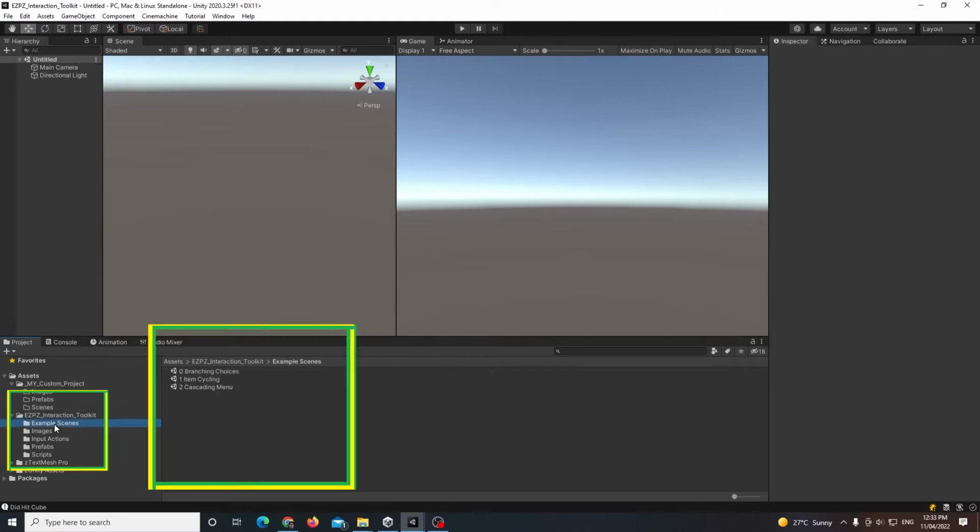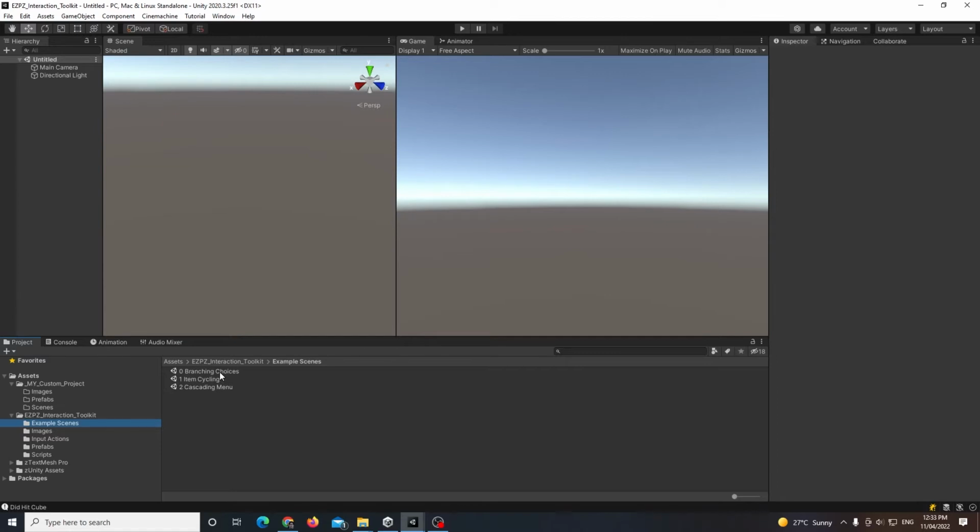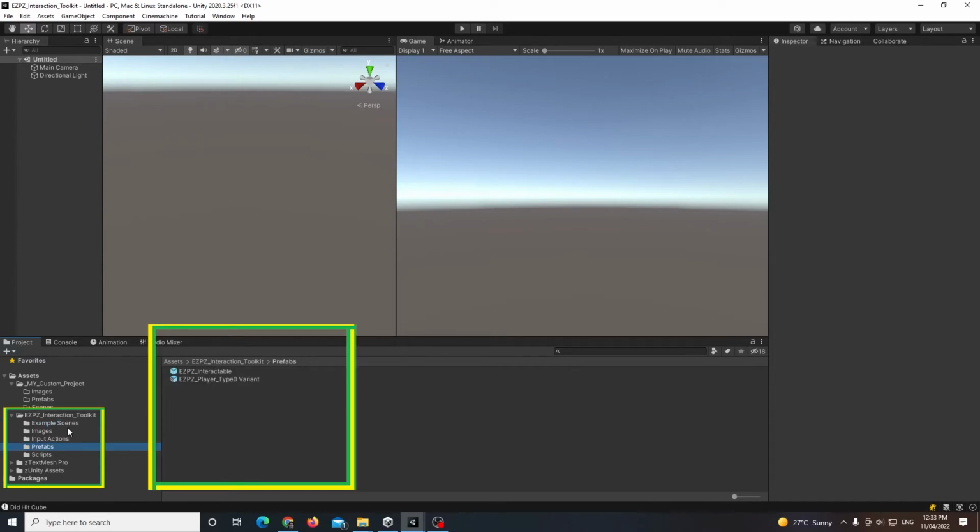Now, if we go back to the example scenes folder, we can see that they're saved, but we want to populate our empty scene right now. And what we can do is we can go to the Easy Peasy Toolkits prefabs folder.